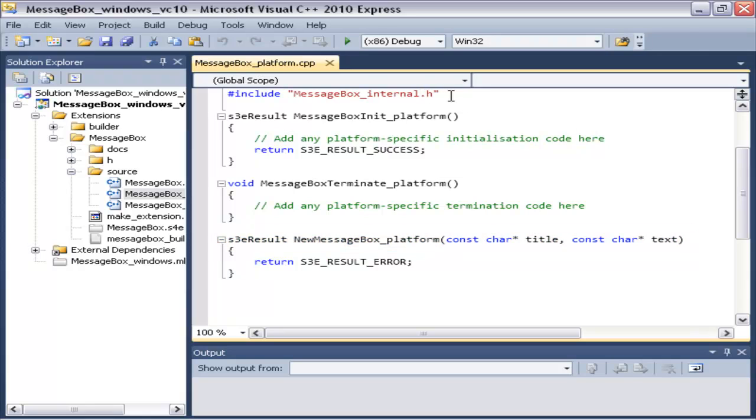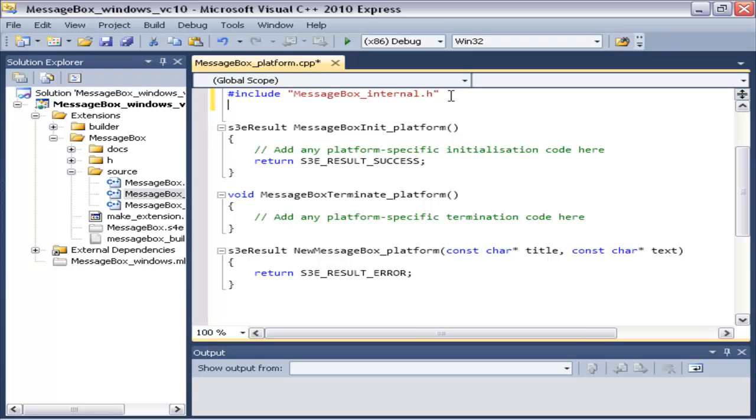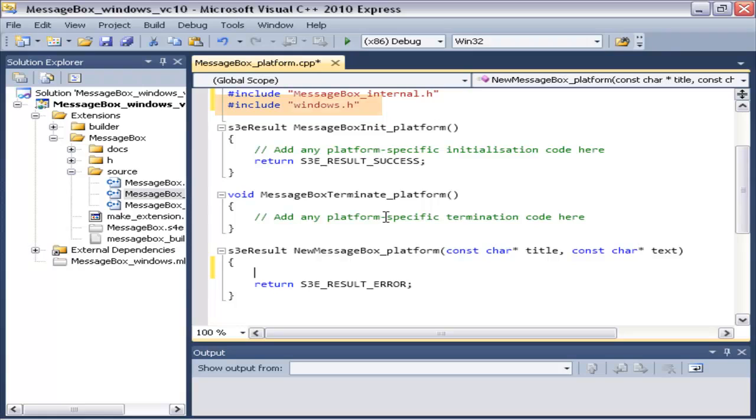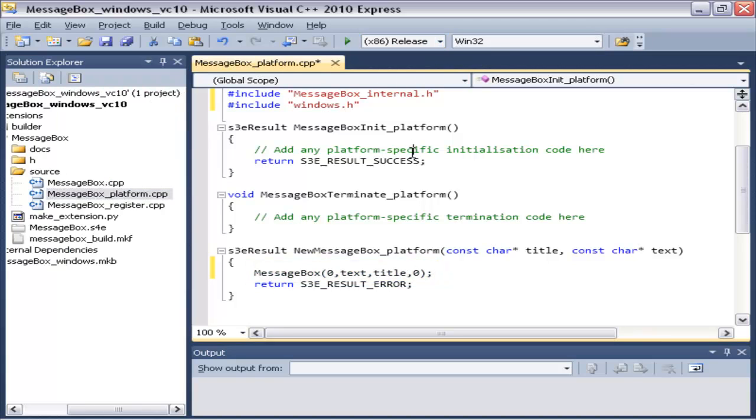To implement the native message box for Windows, all we need to do is include the Windows header file and implement the core function by calling through to the standard Windows message box function. Now we simply build the project. We'll choose a release configuration.